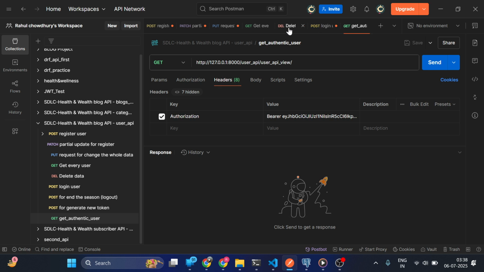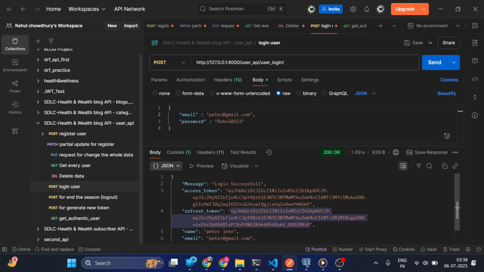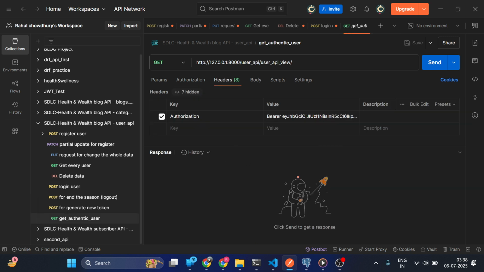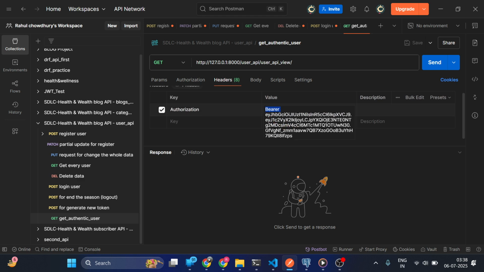So first we have to copy the access token from here that we generated when we logged in, and we have a bearer. We have to select here the authorization, then we have to write here the bearer, and here we have to give the access token.